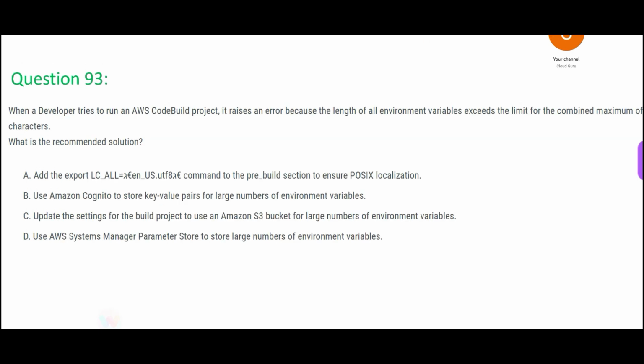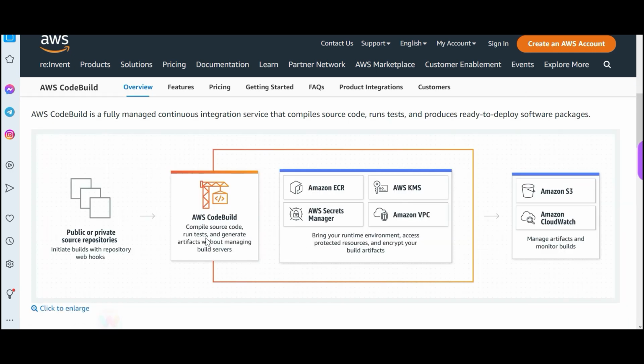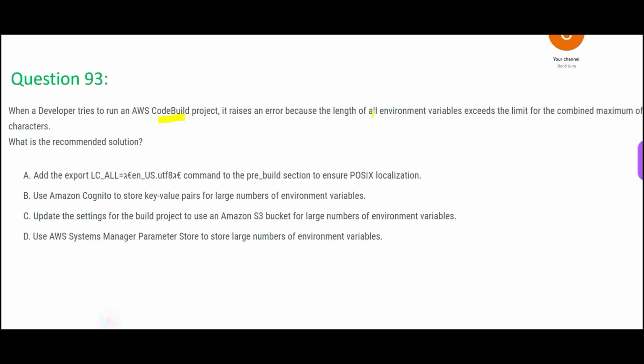Let us look at this question now. This question is on CodeBuild project. This helps you with building and testing your code with automatic scaling. This is how it works. You put CodeBuild and it can interact with KMS, VPC, ECR and so on, and you can then integrate that with S3, CloudWatch, etc. When the developer is trying to use CodeBuild, it is giving an error because the length of the environment variable exceeds the limit. Now the question is asking what is the recommended solution, where should you save this?